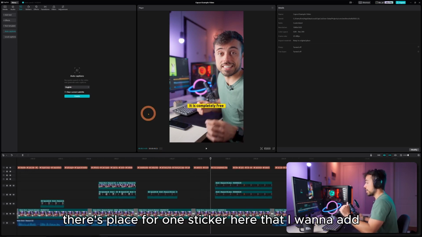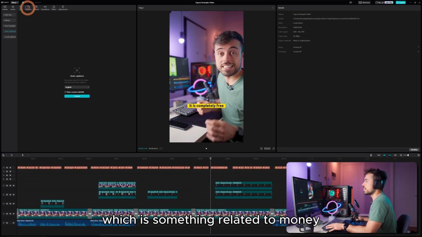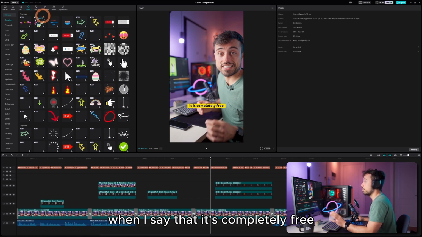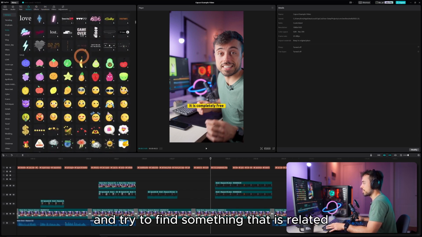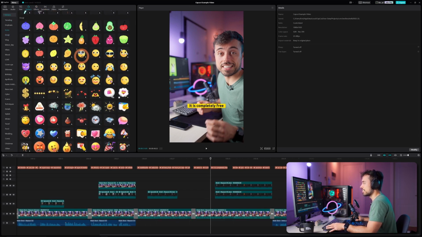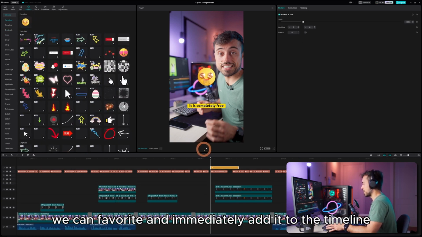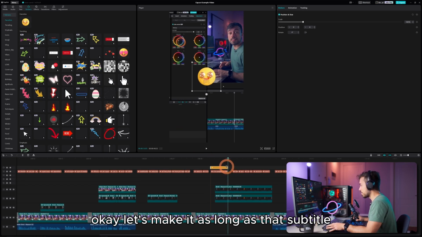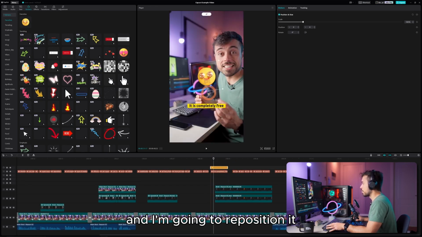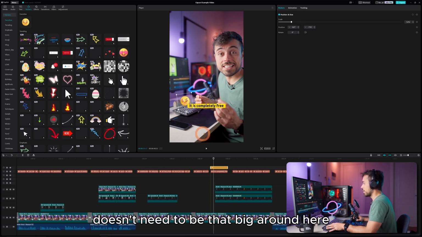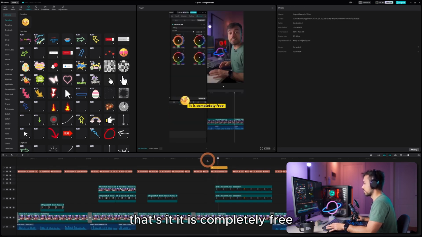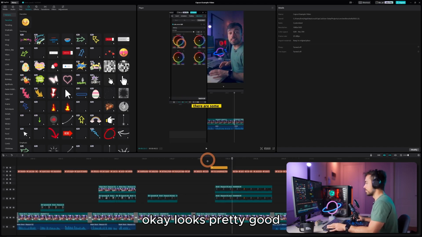Now stickers. There's place for one sticker here that I want to add, which is something related to money when I say that it's completely free. Let's just scroll through and try to find something that is related, like this emoji here, for example, that we can favorite and immediately add it to the timeline. Okay, let's make it as long as that subtitle, and I'm going to reposition it and make it just a little bit smaller. It doesn't need to be that big, around here. Let's see, it is completely free. Okay, looks pretty good.